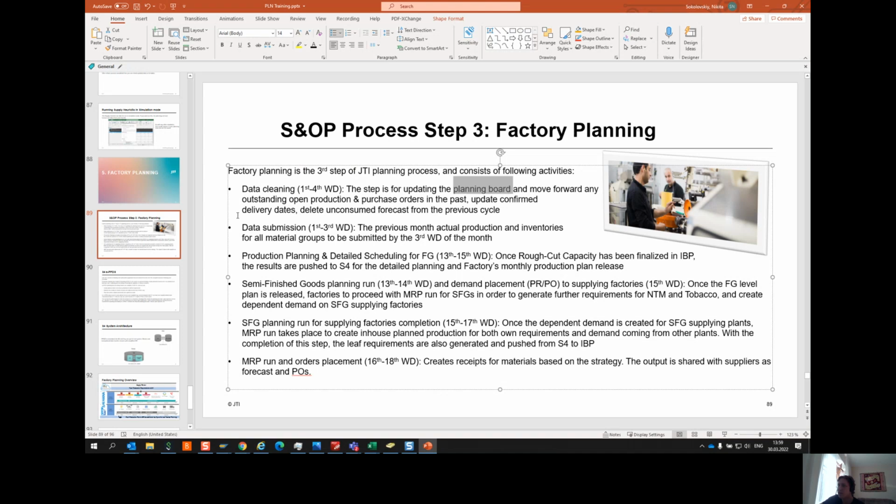Also, they need to update delivery dates, of course, if they are moving some past document from previous months to the current month or to the next month. They need to update the delivery dates, delete some old unconsumed forecasts from the previous cycle. So just do the data cleaning.